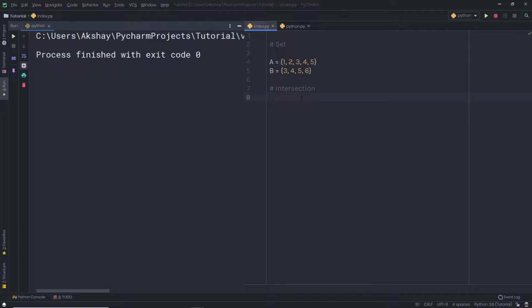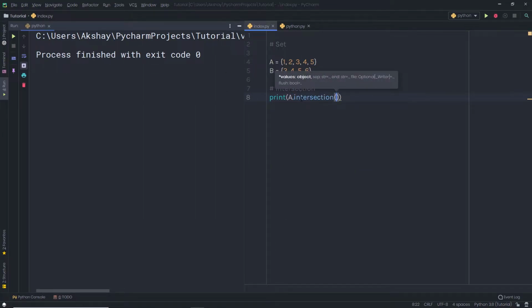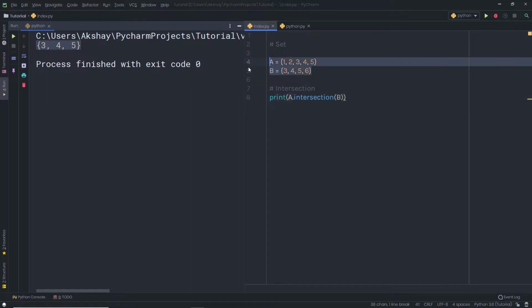So let me first explain what is intersection. The intersection of two given sets contains all the elements that are common in both the sets. Now let me create here first a print statement. I'm going to say print A dot intersection B. When I execute this file, I'm going to have a result 3, 4, 5. If you take a look at A and B, you can notice the intersection returns the content that is common in both sets. The intersection helps us to find a set which contains all the elements which are common in both set 1 and set 2.